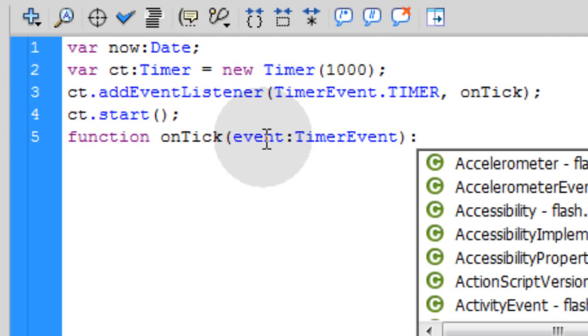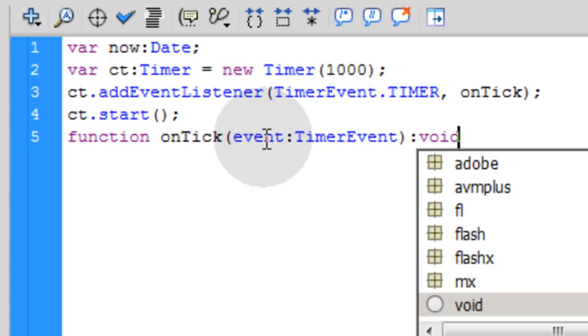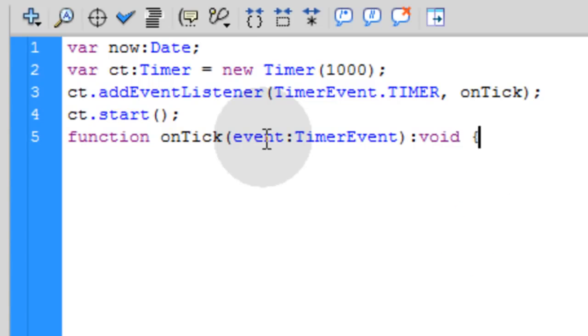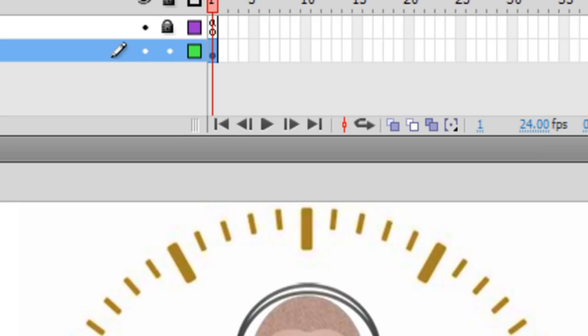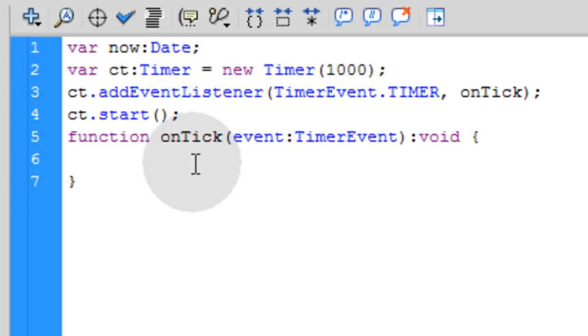Close your parentheses and you type in void, since we're not going to get any return values from this function. It's just going to run some code that's going to affect the graphic elements that are on stage. This one, which is hour hand underscore MC, and then the minute hand and the second hand also. So inside this function onTick that's going to be firing off every second is where we're going to affect those. And we're going to be affecting the rotation properties of those elements on stage.